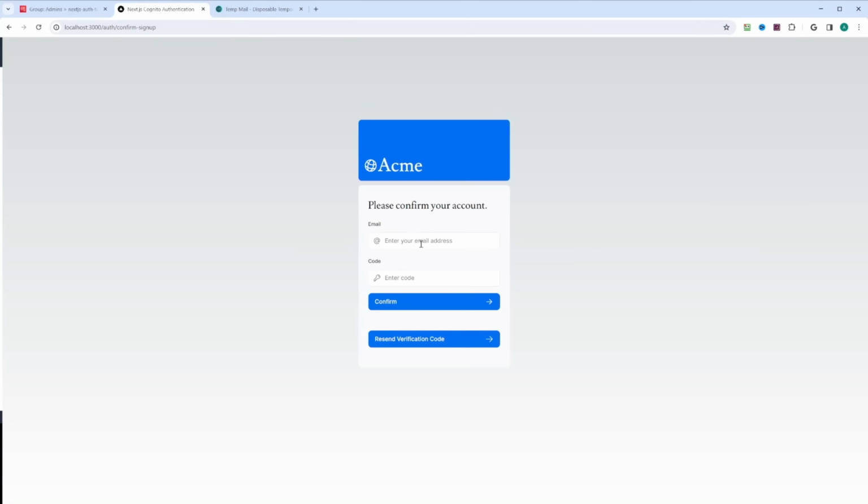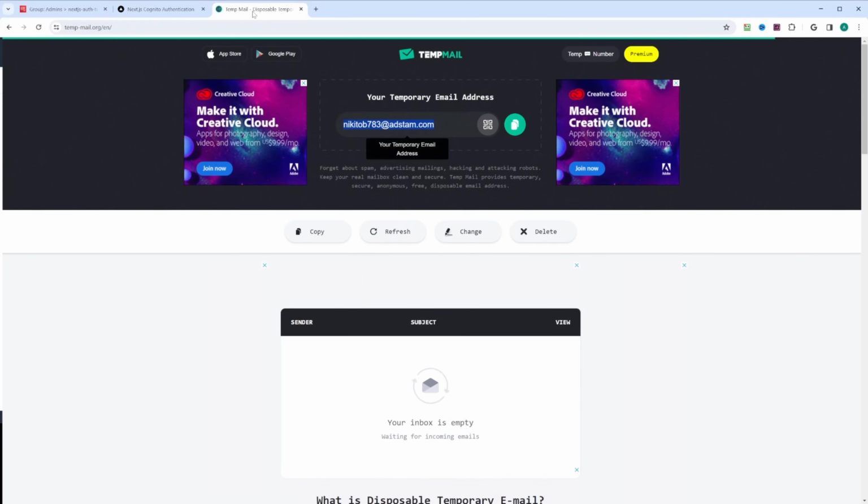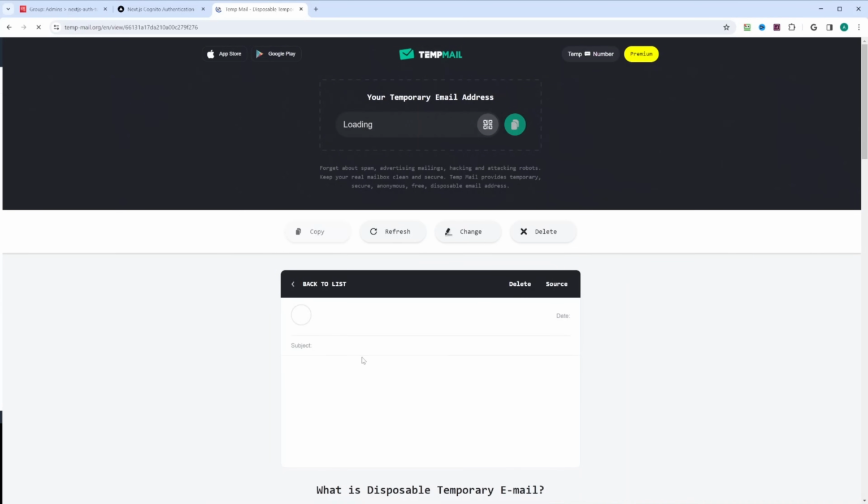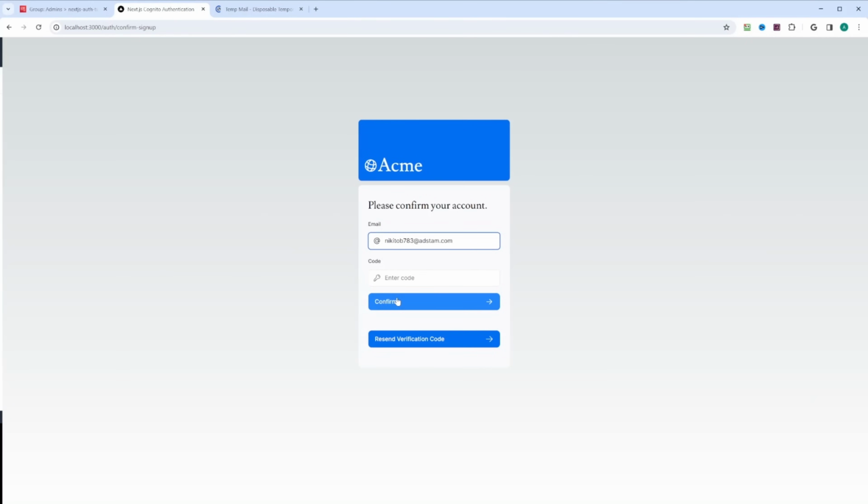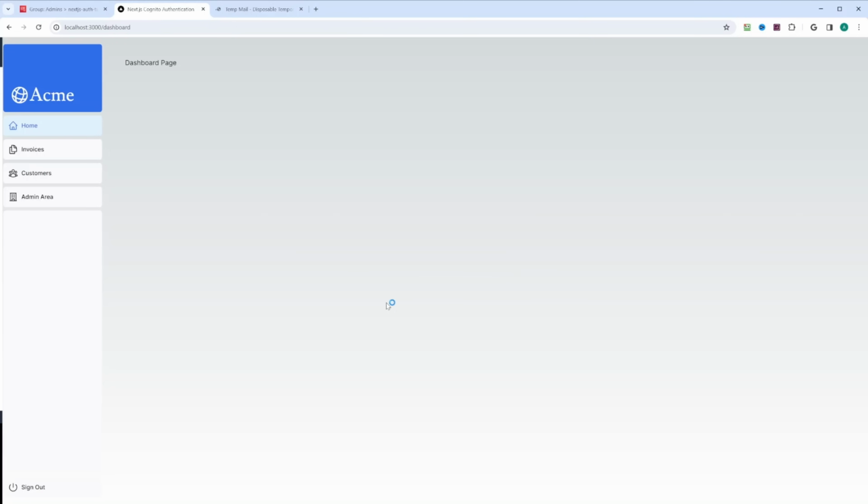Okay, now we need to confirm this account. Let's enter email again, and then going to go and check if we got the code. And we got the verification code. Let's click on it, copy it, and then going to paste it in here. All right, let's click confirm, and we should be redirected to the dashboard page because we don't need to sign in since we're using auto sign in.